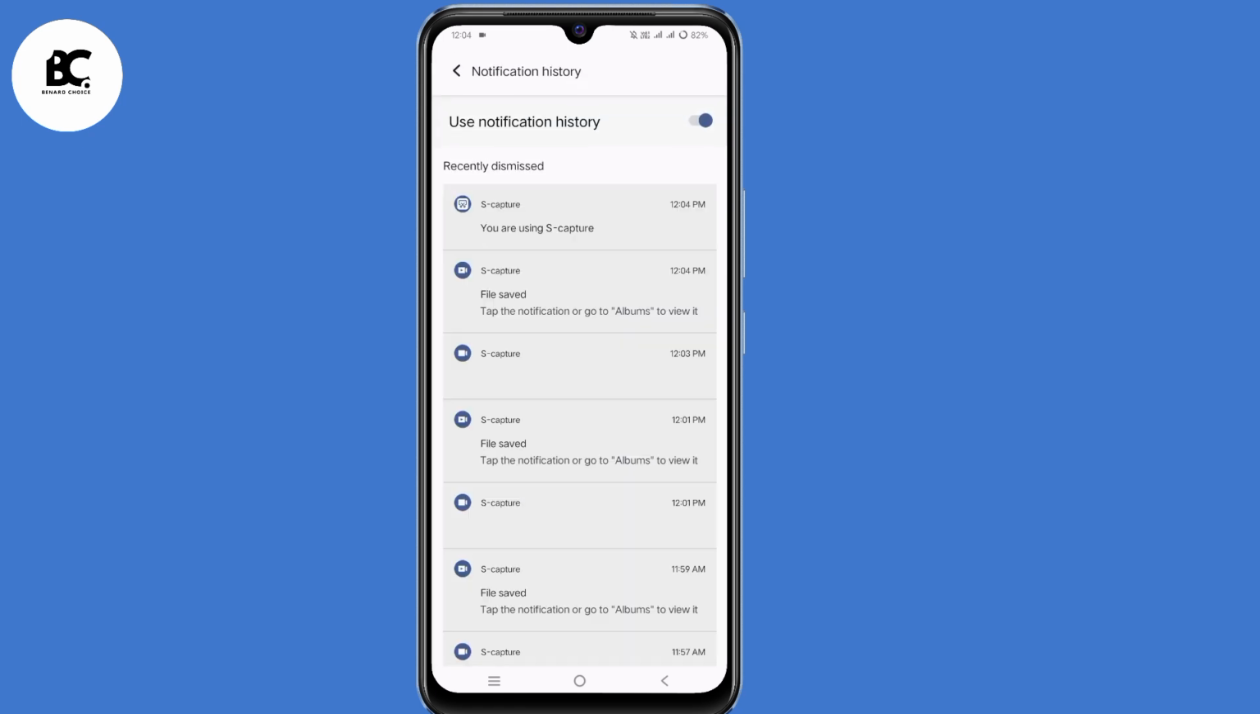Now what notification history does, it tracks everything that you're doing on your phone. And for you to see all your history, you need first to turn on the notification history. As you can see, mine is already turned on.